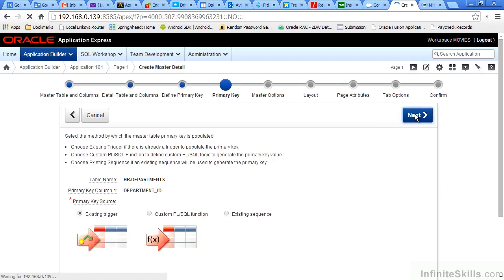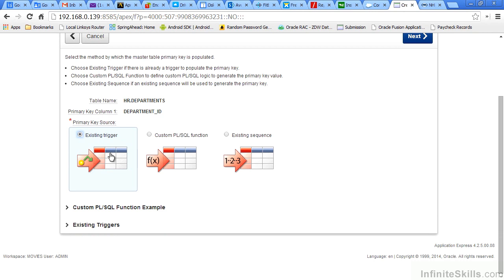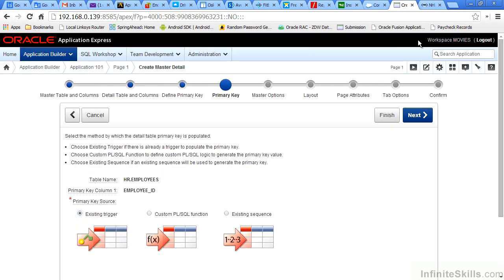The next page of the wizard asks me to display some information about the primary key in each one of my tables. For departments, there's an existing trigger that automatically populates department ID. So I can just leave existing trigger selected here and click Next.